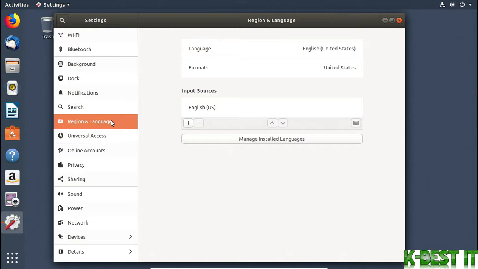Region and language let me change the language and display settings for my system. Whatever language you installed with will be selected here, and you can also add more languages and configure the format of dates, times, and numbers. And you can add input sources as well. If you change these options, you'll need to restart your session in order for them to take effect.